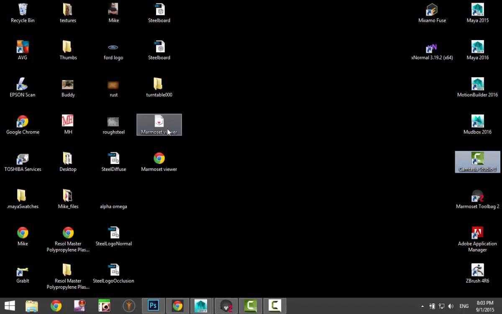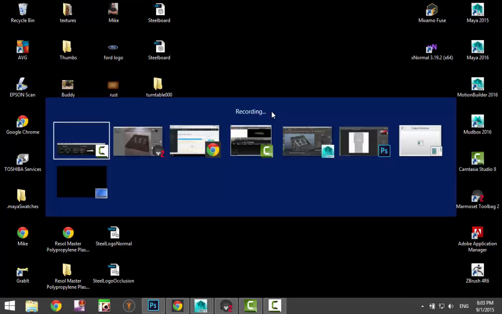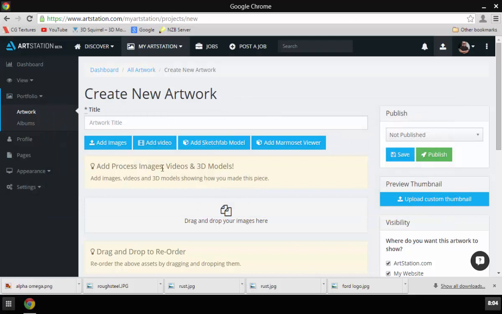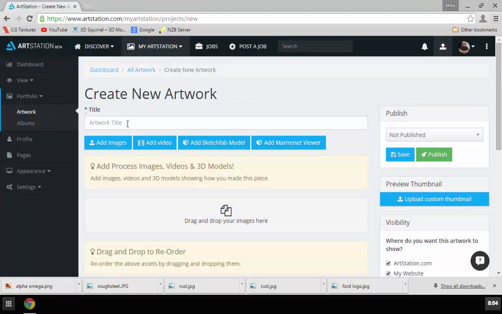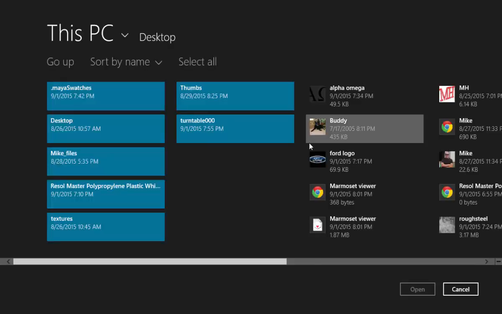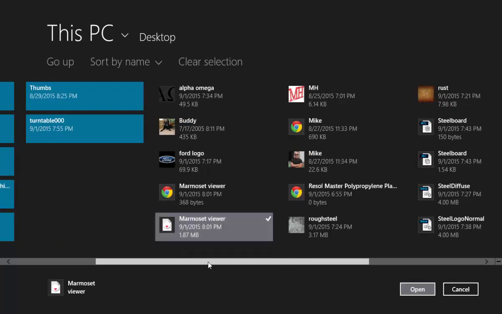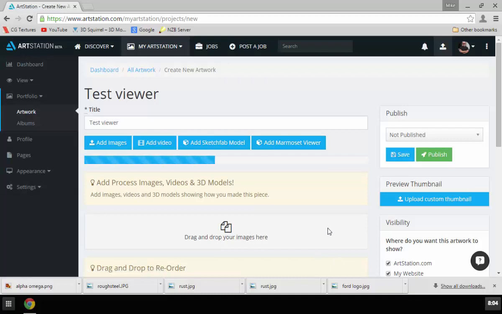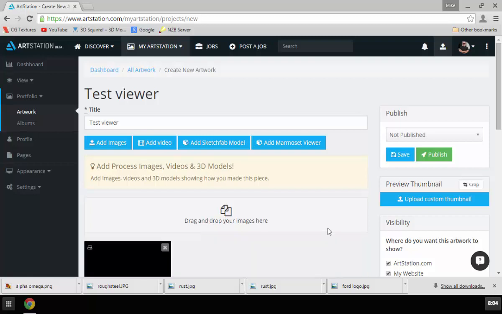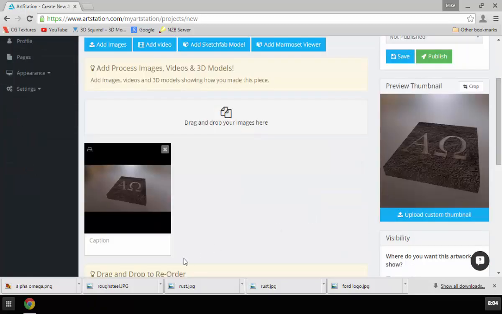So now I can switch to my ArtStation page. I'm just going to go up here, and I just prepped this. So create new artwork. We'll just call this test viewer. Okay. And instead of add images or add video, I'm going to select add Marmoset viewer. It's going to ask me to pick that up from whatever location I saved it. In this case, my desktop. And I'm going to click open. And we'll just give that a sec. So you can see that it's loaded up here.